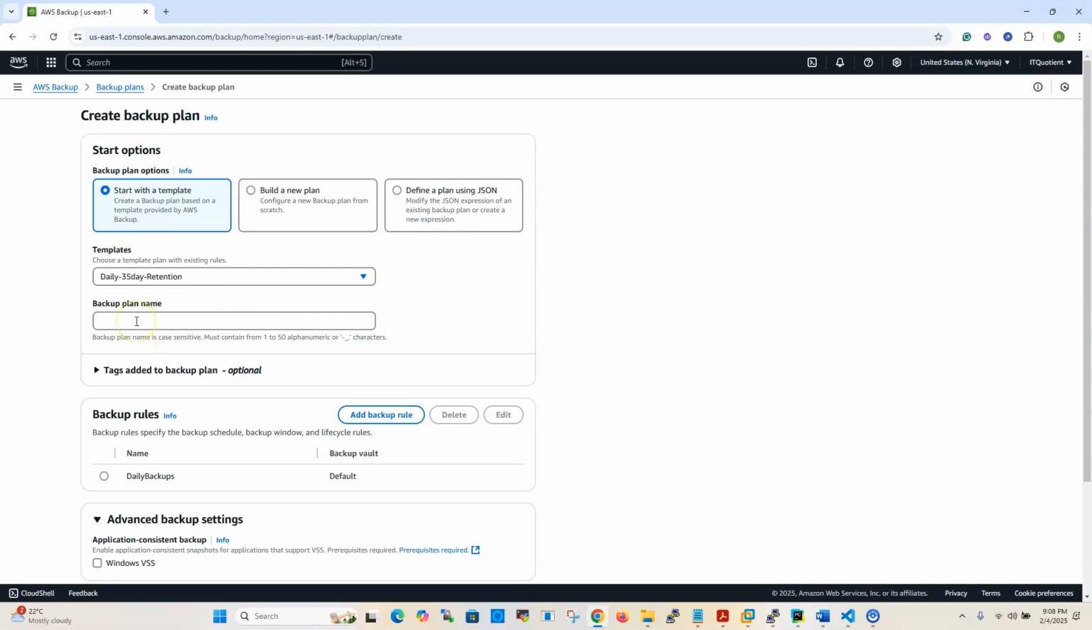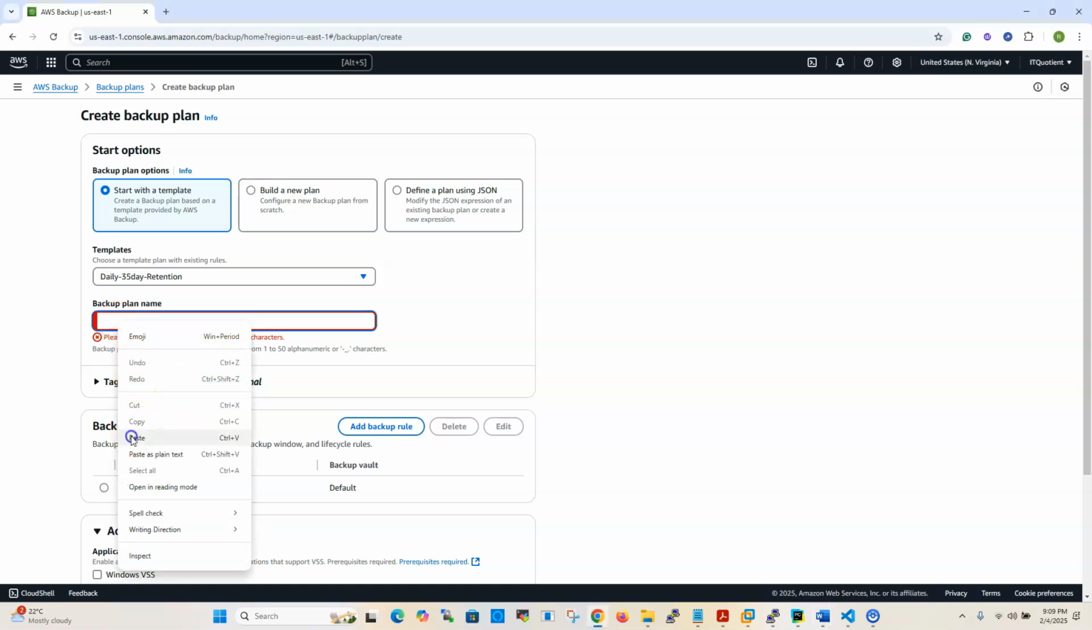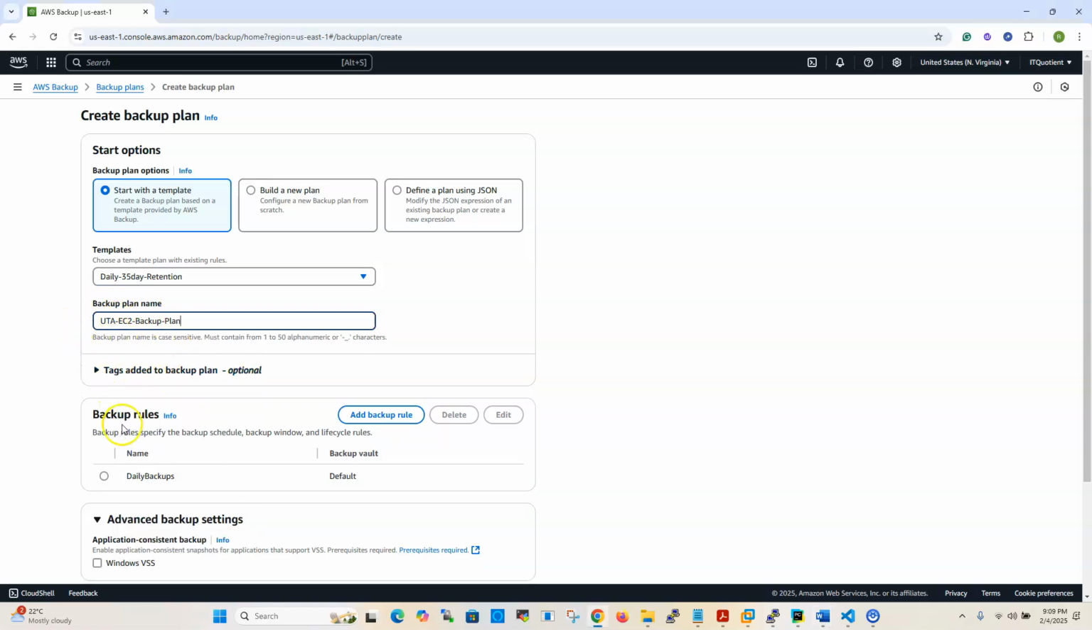Then you want to give your backup plan a name. Okay, so here I'm going to say something like UTA EC2 backup plan. So I'm going to give it this name, UTA EC2 backup plan. We can give it a tag, which is optional. We're going to leave that.